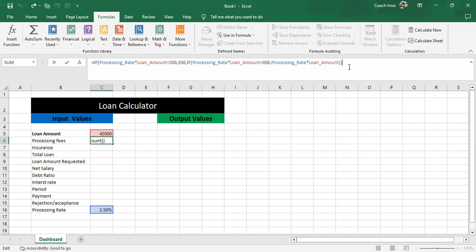So if you change the figures there and you find that 2.5% of the loan amount is lower than 350, it's supposed to give you 350. Otherwise, if it doesn't, it means somewhere in the formula you made a mistake. Any question? Just still copying the formula, sir. Okay.